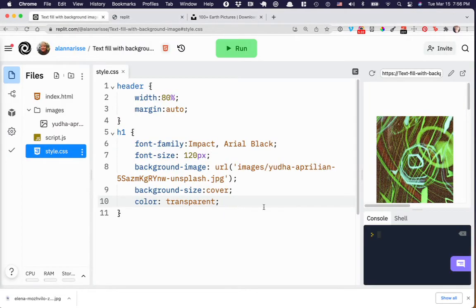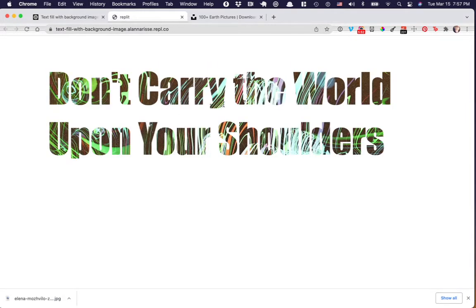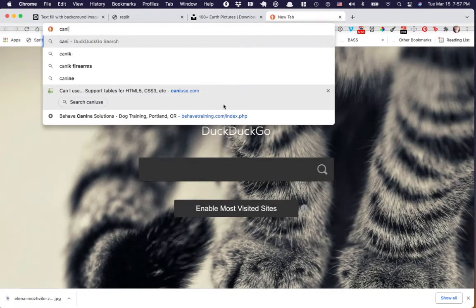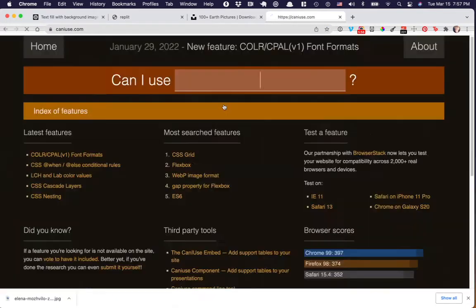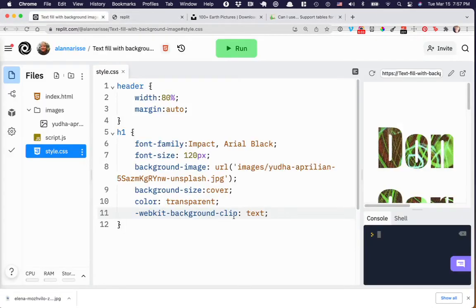So here's the cool part. We're going to add dash WebKit dash background dash clip. And then we're going to say text. So we're telling it to clip by the text. This is kind of the magic part. And the cool thing about this is that if you go to the site Can I Use, and I'll talk a little bit about what this WebKit thing stands for. And we paste that in. Let me paste it in so I don't typo it.